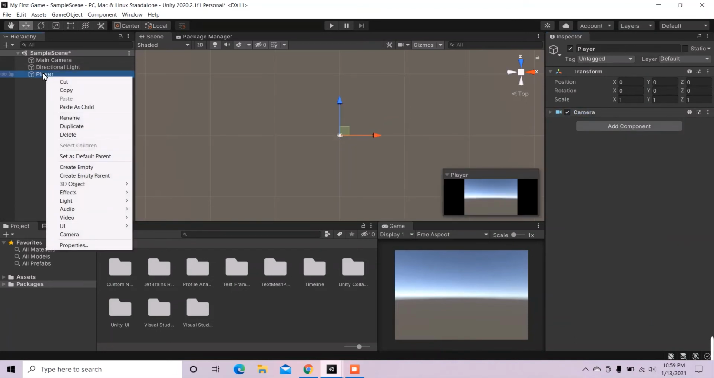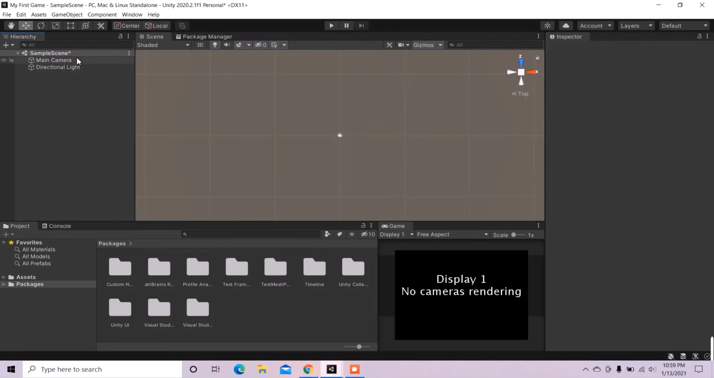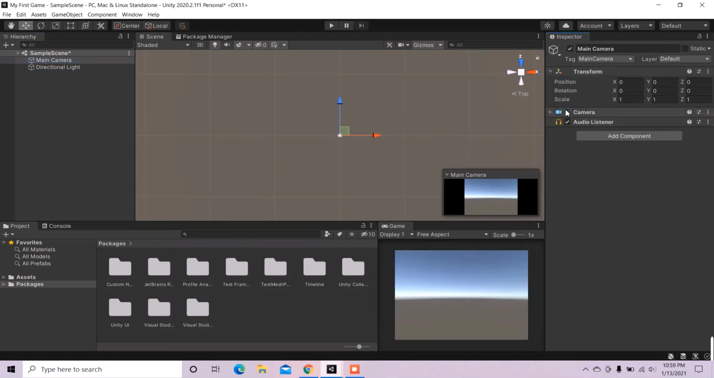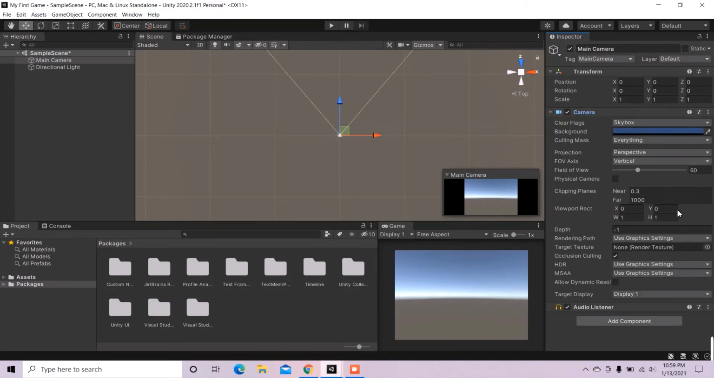Now again, we're going to delete this player object, not a component, and turn this back on. So our inspector, you use it a lot to interact with your objects, to name them and change their features. It's really important, so get used to looking at this.